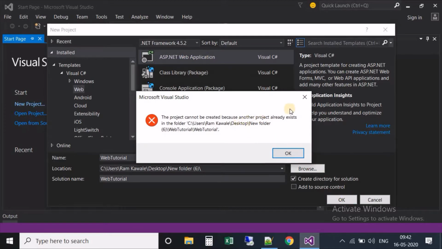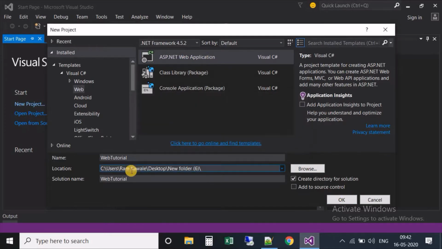The project cannot be created because another project already exists. Okay, maybe I have done some patches over there. So I'll add _1 or so. Web tutorial. What should we give as a name? Web tutorial, website tutorial. Okay.